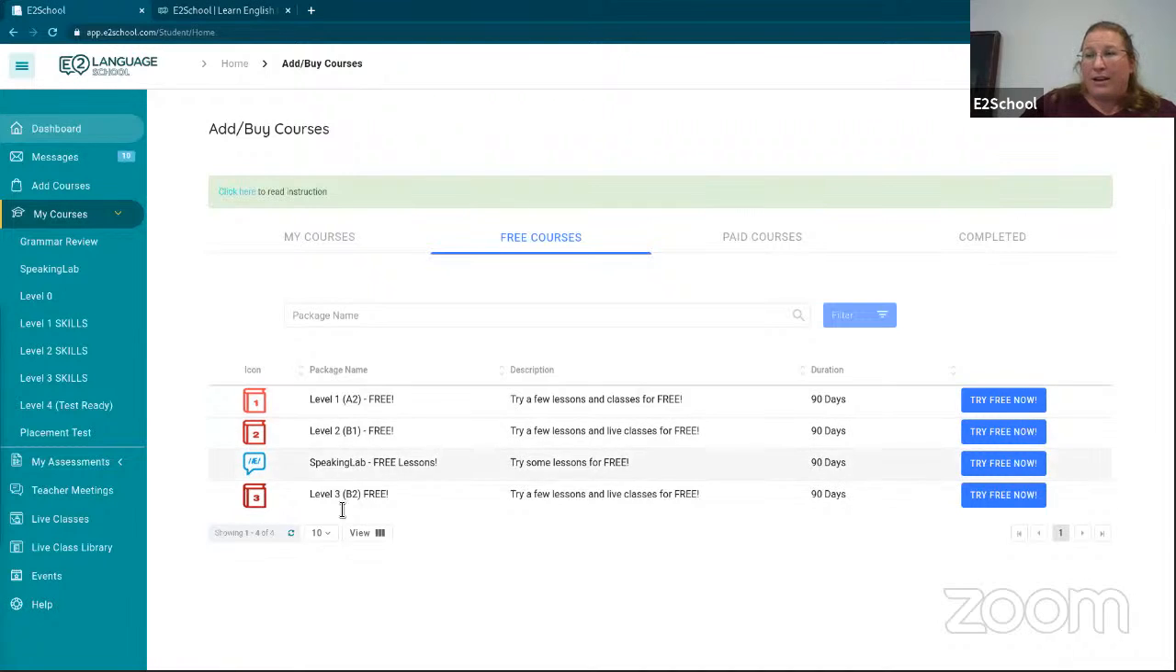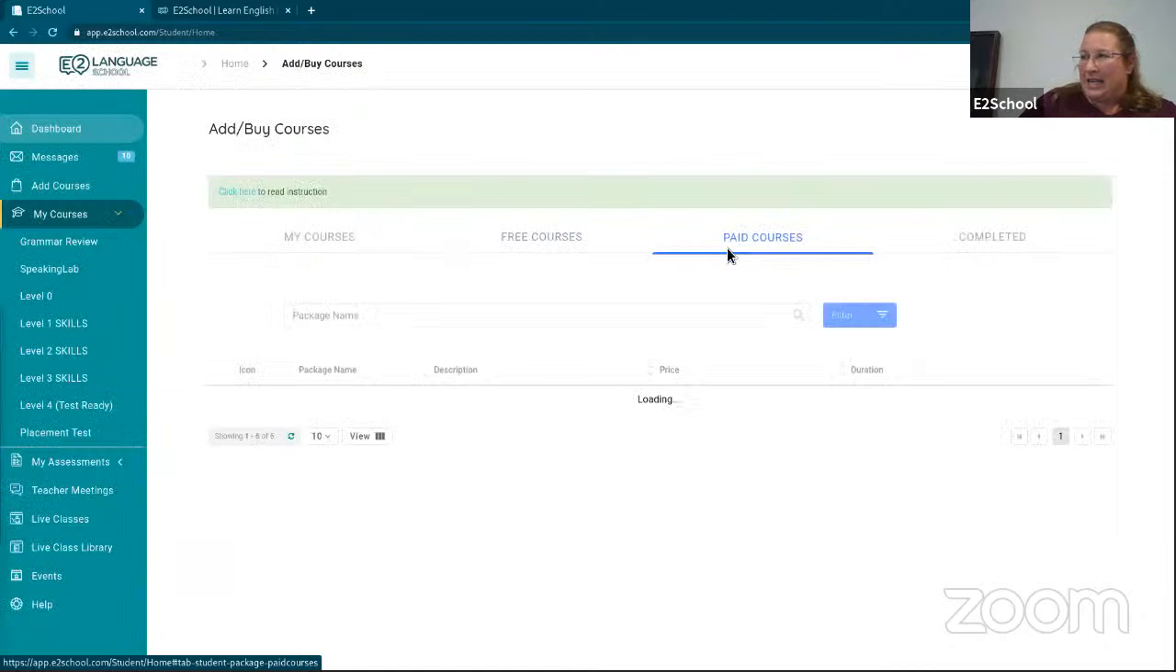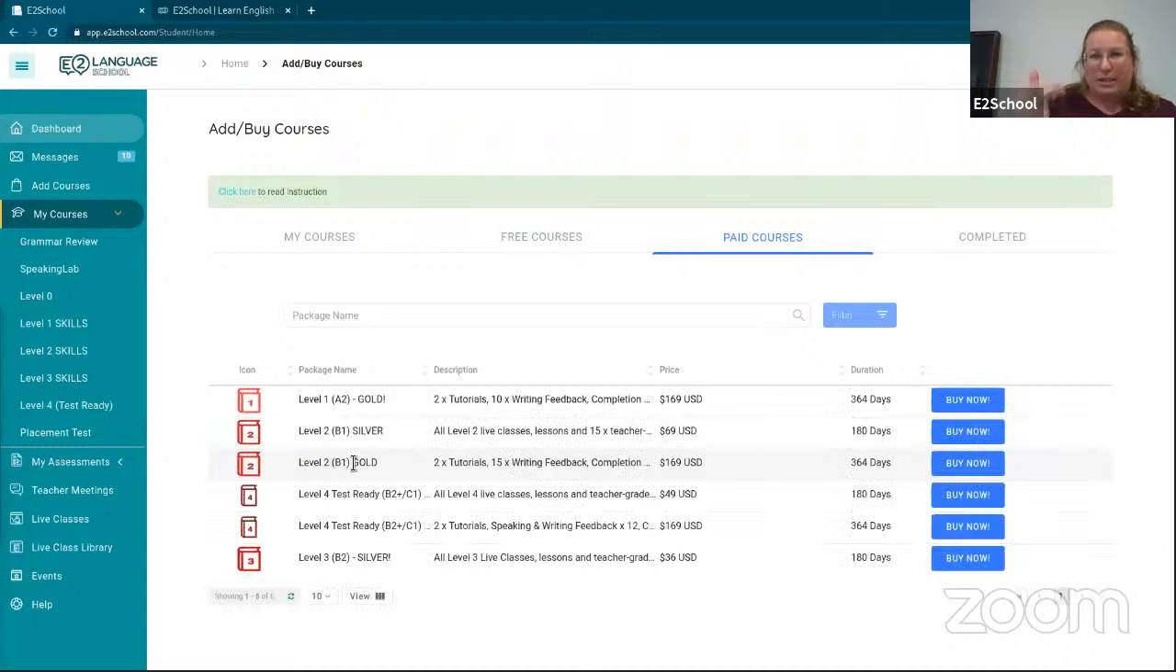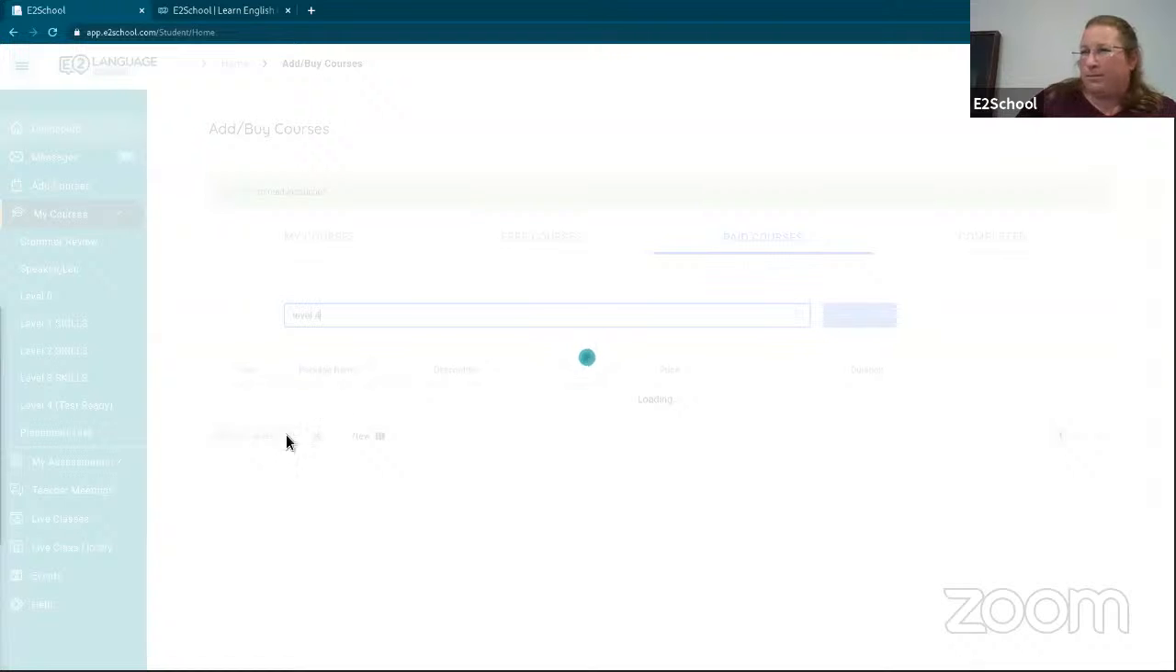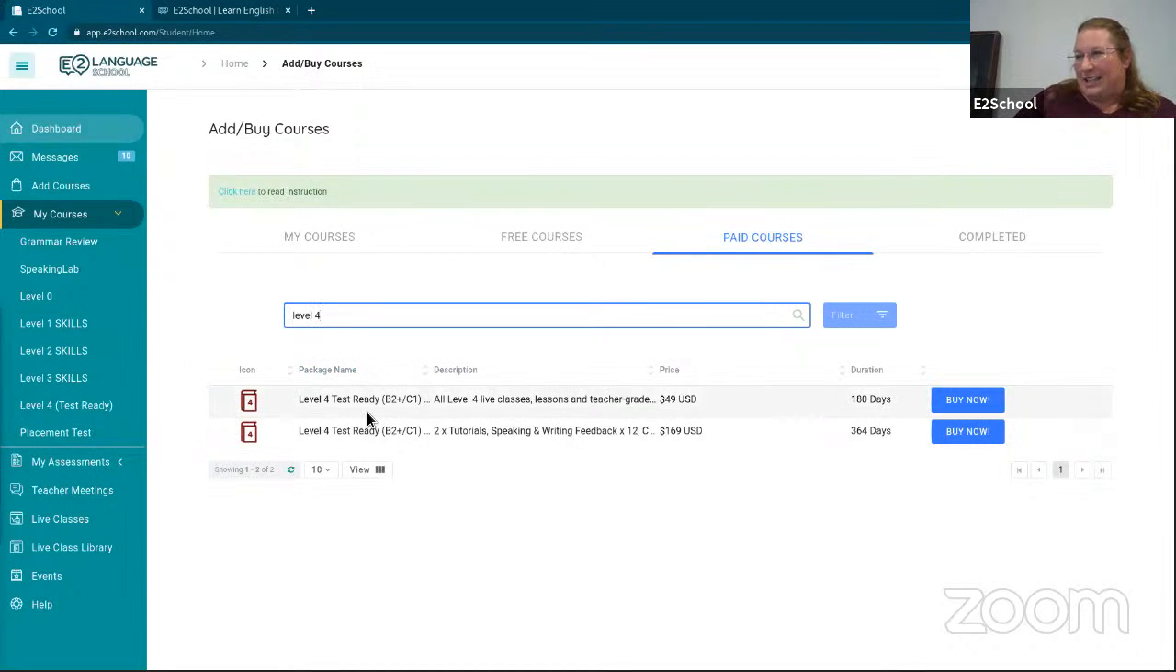Now, if you want to try one of the levels for free, you can use this one. You just add the button. But the other option is paid. And if you're wanting to do the paid option, you just need to choose the level and the bronze, silver, or gold option, depending on the level. It might be easier to type it in like this. So let's do level 4. And wait for the computer to catch up. And there you go. I can see that for level 4, I've got 2 options. And so if I want to choose this one or this one, I just click on the buy button and follow the instructions. So I hope that one makes sense.